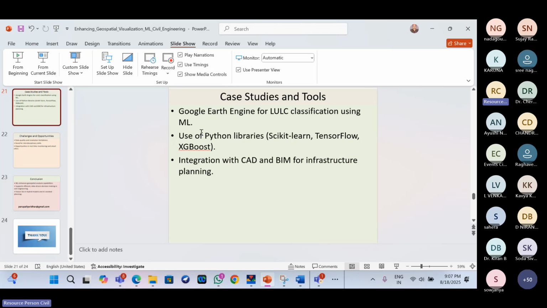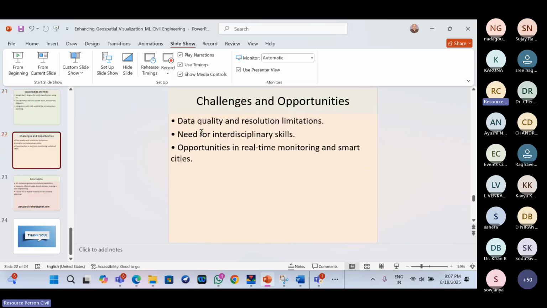Earlier there were some restrictions. They were unable to develop because they needed some more things. So now ArcPy came into the picture. It removes some barriers for that. That is the main advantage. BIM models also you can develop in ArcGIS. That is the main advantage.